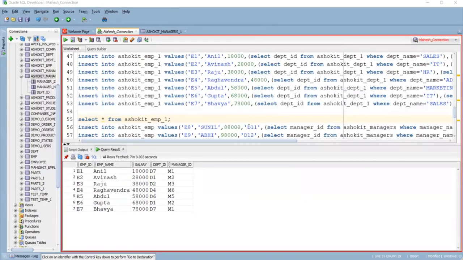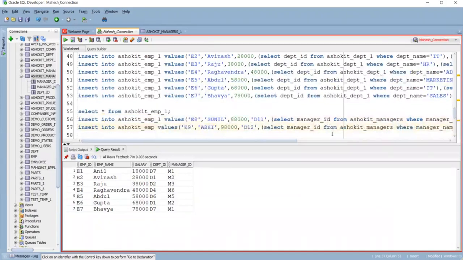So the rest of the 2 employees are not populating as part of the script, sir. Could you please help me? Why are the rest of the two employees not populating as part of the script? Because the D11 department and D12 department are not part of the table. Am I correct or not, sir?